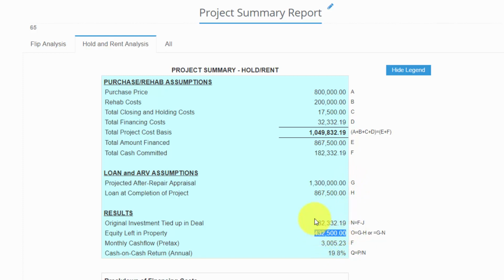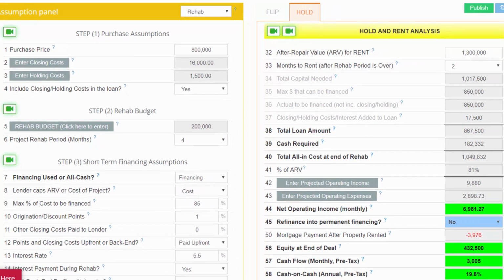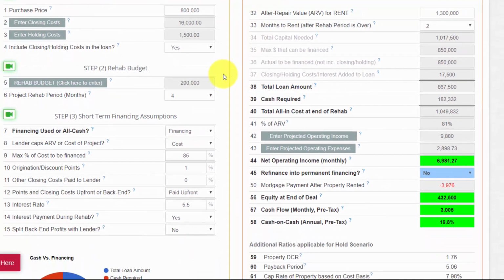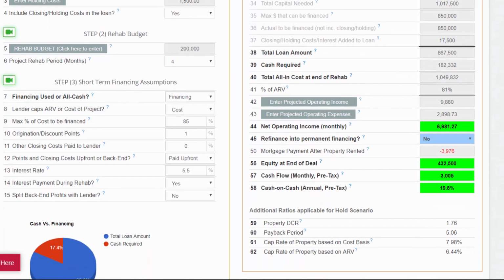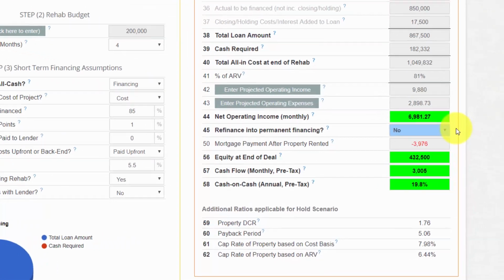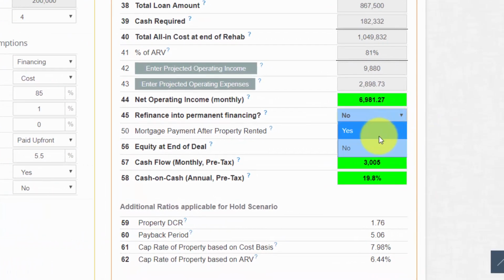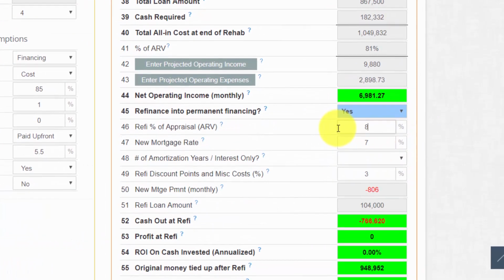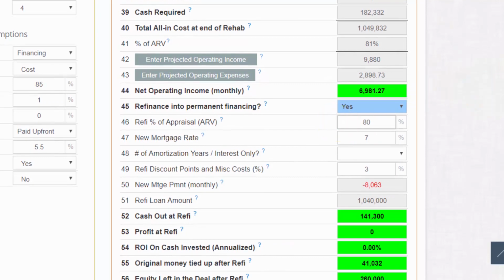And if I leave, now the issue is I have to refi out of this financing. So that's the last piece of analysis, right? Because short-term financing is interest only. It's only good for the period of time that it's going to take me to renovate and lease it, right? So this is not permanent financing. So the last missing piece of the puzzle is I need to refi out of this into permanent financing. So I'm going to go here and select yes. And I'm going to say I can refi for 80% of the new appraisal. So I can refi out for 80%.